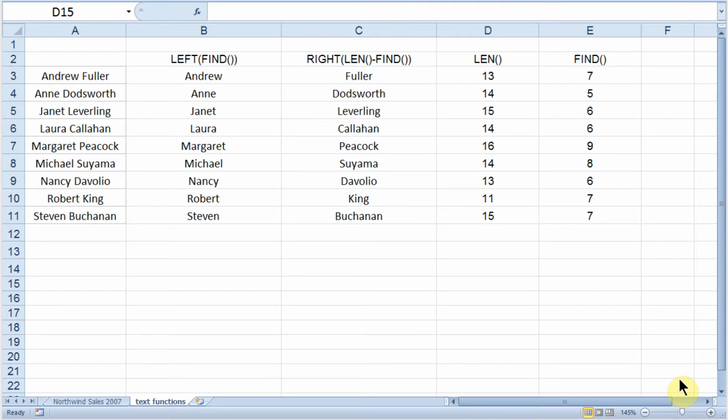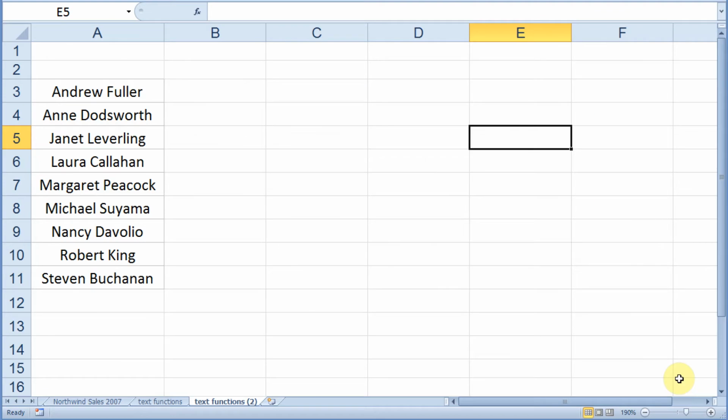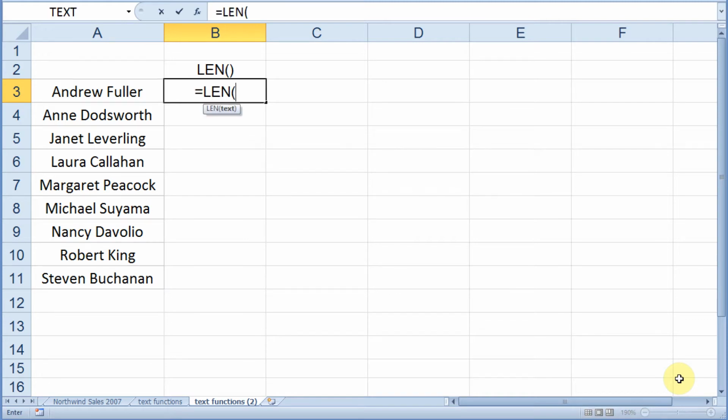Let's take a look at how to extract small pieces of text out of larger pieces of text. Let's start off by taking a look at some basic text functions. The len function returns the length of a given string of text inside of a cell. And all you need to do is just enter the cell reference that contains the text you're interested in.